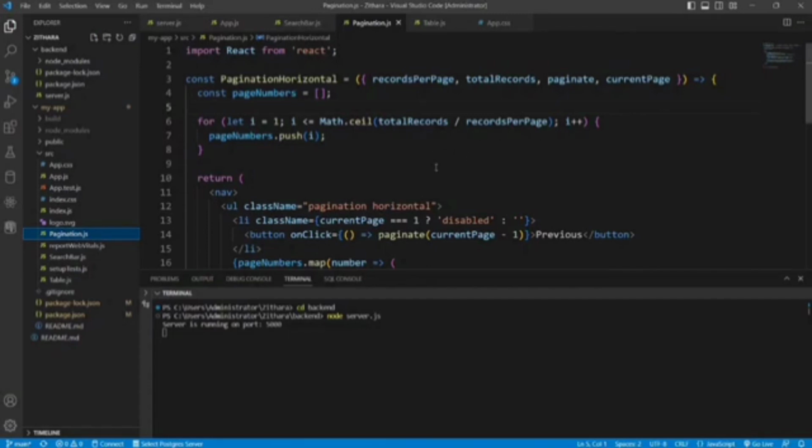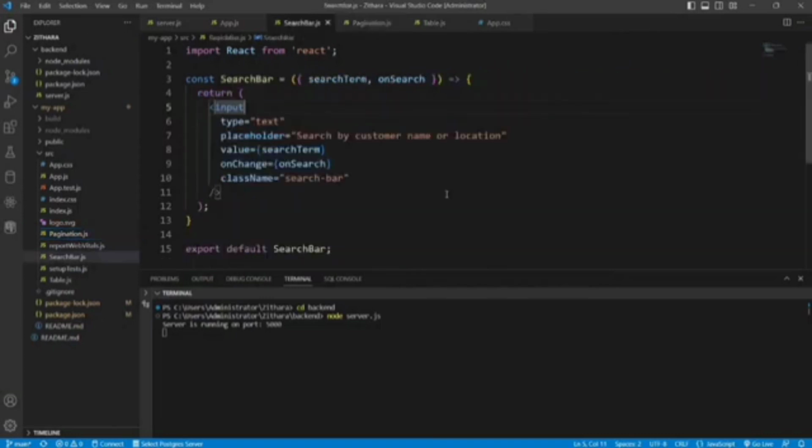That is the pagination feature. It is also enabled to search, with a search bar where the user is able to search records by customer name or location. I also introduced a sorting feature, with which users are able to sort the records by the date and by the time.